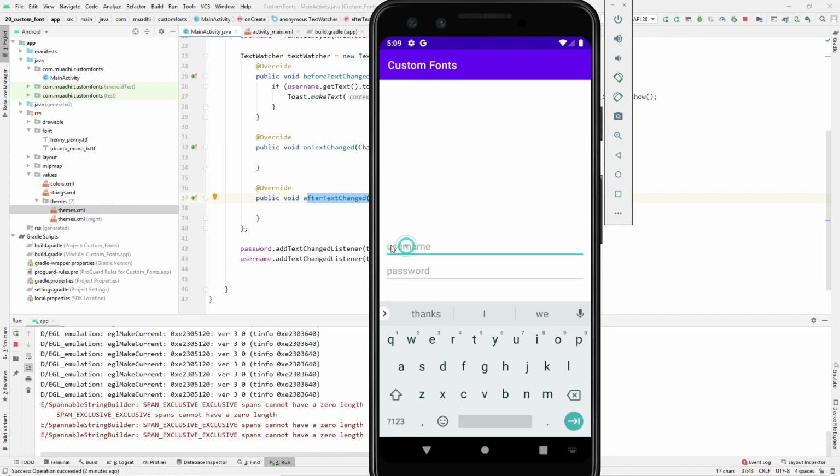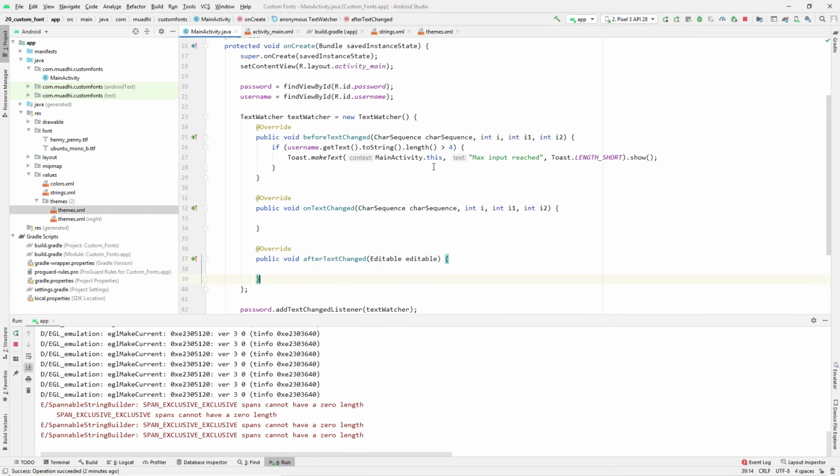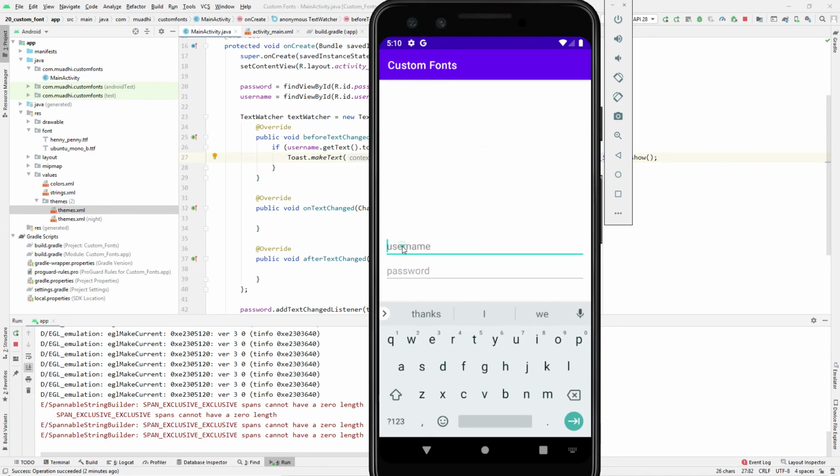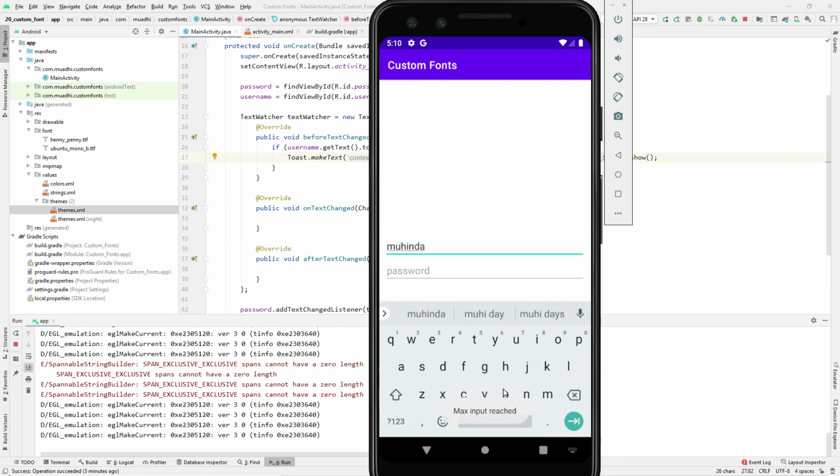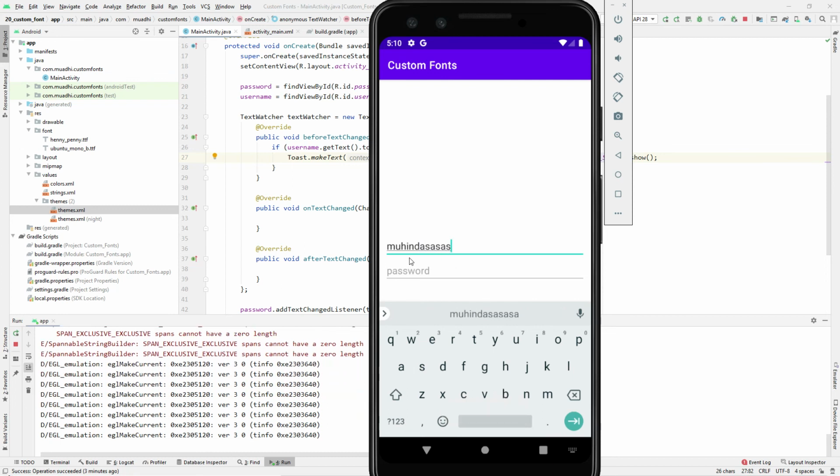So for example, I'm showing you an example that I'm going to listen until this text goes beyond 4, and then I'll create a notification that shows that you've reached the maximum. So I'll come here to username and put, see, there's a 5. When I put the 5th one, you see they warn me that I've reached the maximum. So here you can perform anything that you want. For example, limiting the user from entering more text if you want to.